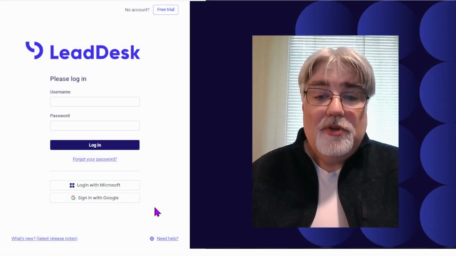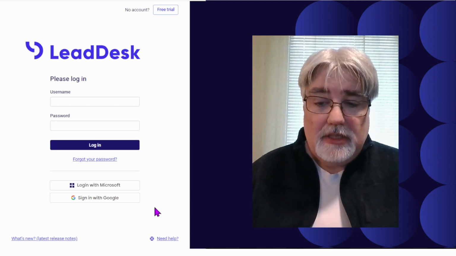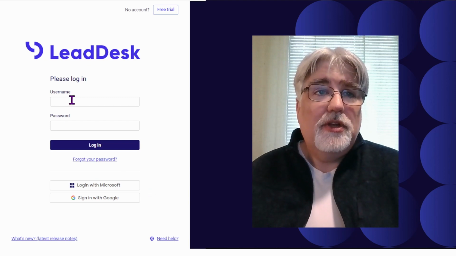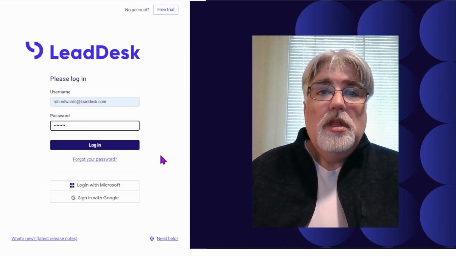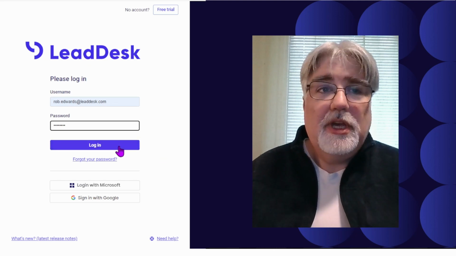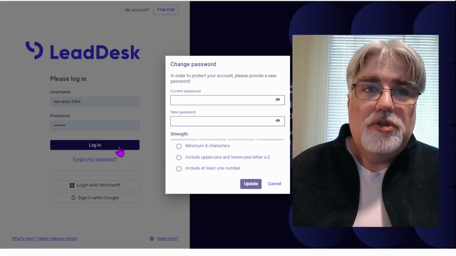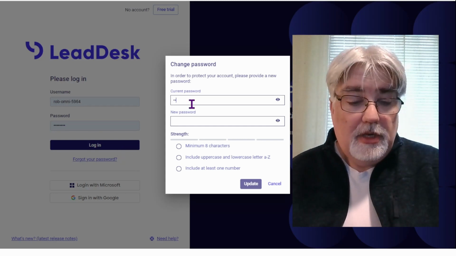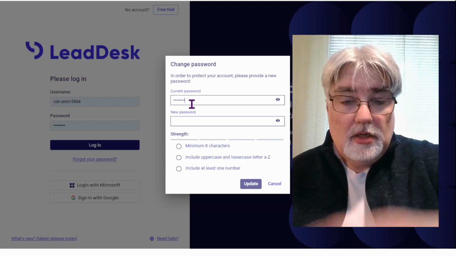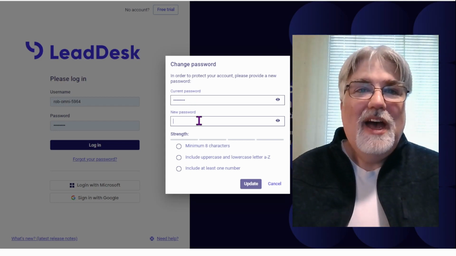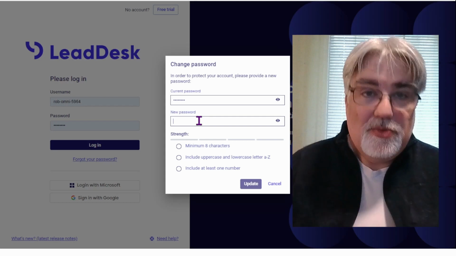Make sure you have your login and password to hand and then go to login.leaddesk.com. Type in your username and password in the fields there, like so. The password you will be sent by us is a temporary password, so the first time you log in using it, you will be asked to change it to a longer term one. So type in the existing temporary password that you've got there, and then type in whatever your new password should be.